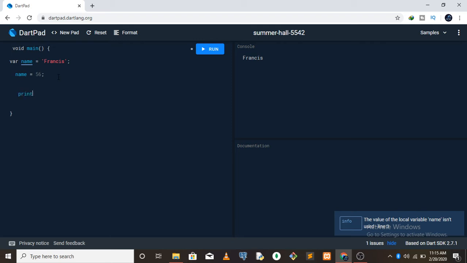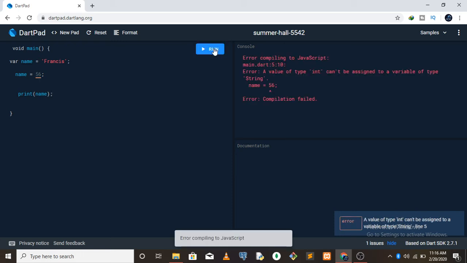So when I print the name out, I'm going to get an error. You can see a value of type integer can't be assigned to a variable of type string. So it's a static type. You can't use a different data type for the same variable. You can't declare a variable name, assign a value of Francis to it, and then assign a value of 50. So you can't do that with Dart. The only way you can do that is when you make that variable dynamic.